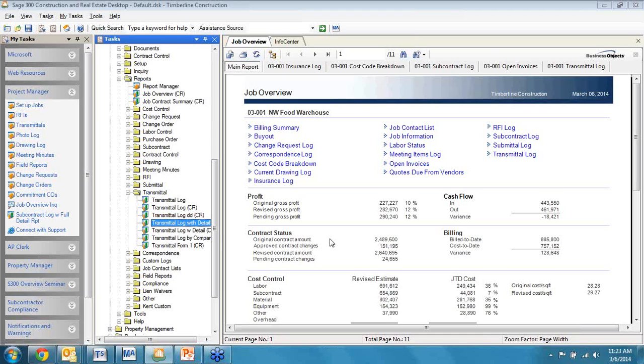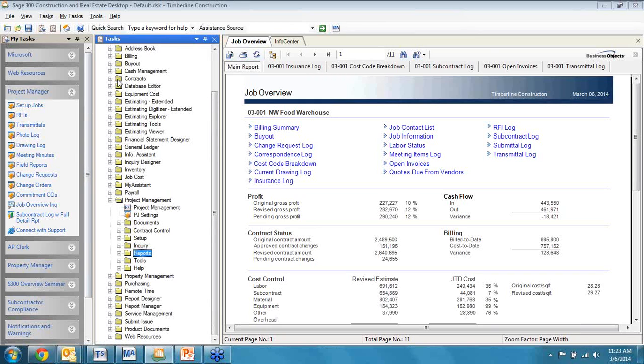So the beauty of this is you get the benefit of having a financial and job costing system, while at the same time you actually get to work with a project management system that's designed to be simple, easy, yet powerful as we go along.